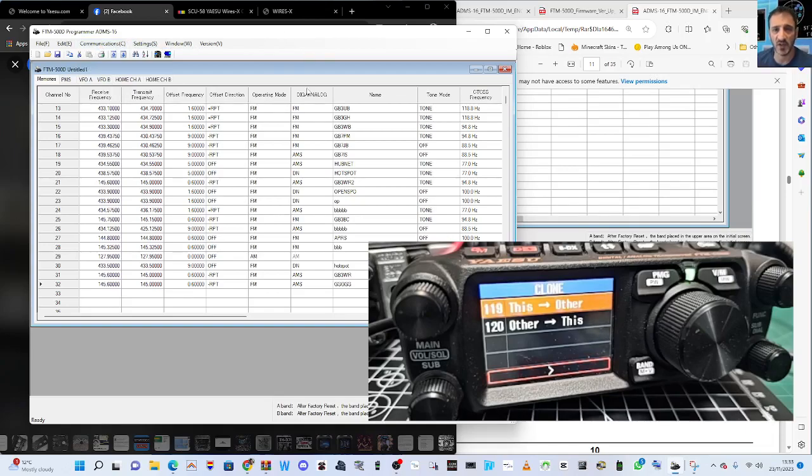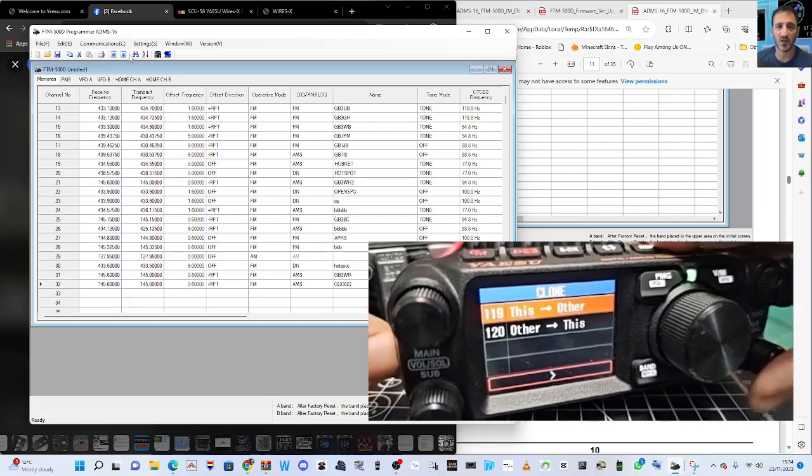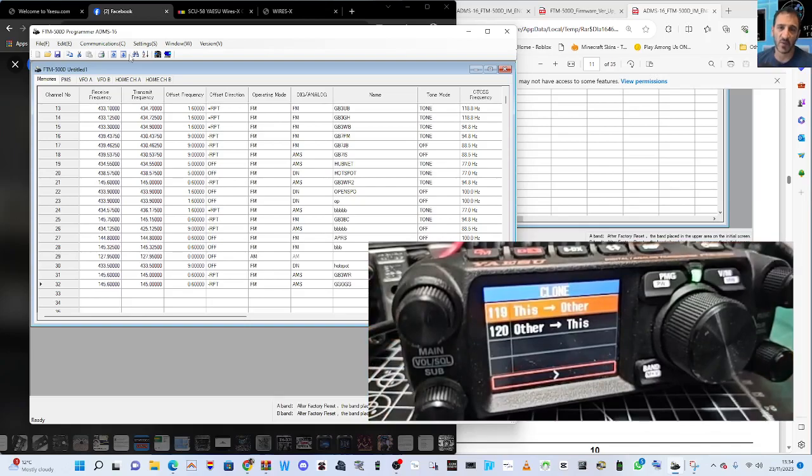SD card wise, if we get the SD card out of my radio, plonk it into my SD card reader, straight into my PC. I'm unplugging the cable now. Now remember, I've already saved to this. I just plugged it in. I'll just show you how to save.